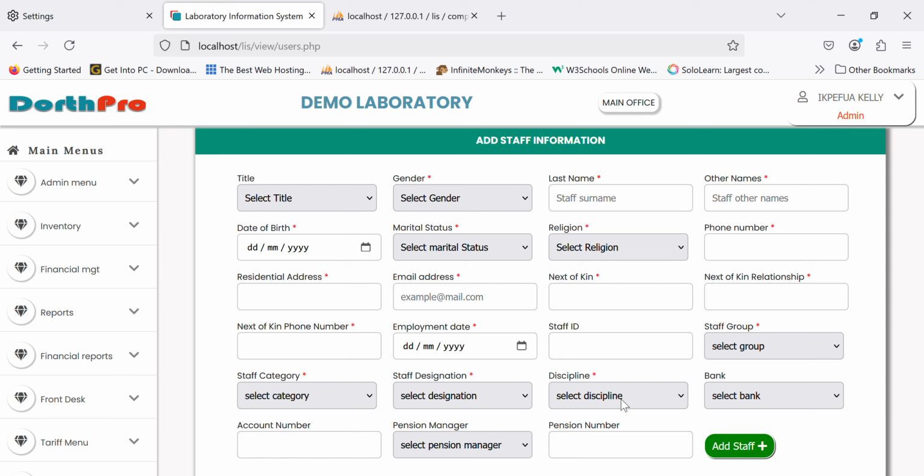Now we have the discipline, if it's pharmacy, a scientist, and so on. Basically this is off from our hospital software. This is where we pick this up from. So we're presenting to you just the laboratory management side of it. You can select your bank, but eventually if you want us to include payroll and all that, then we'll look at that.